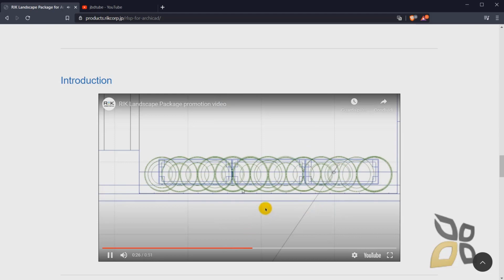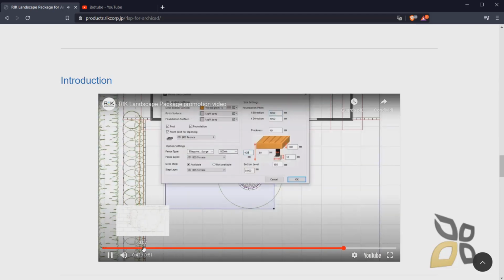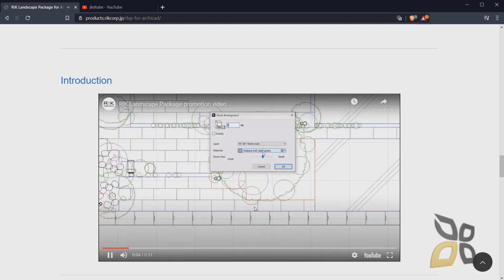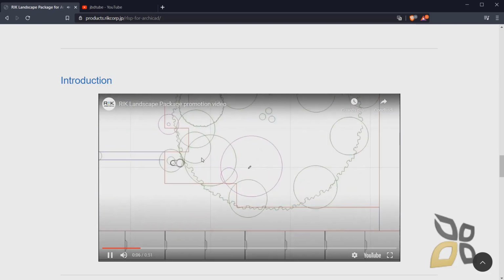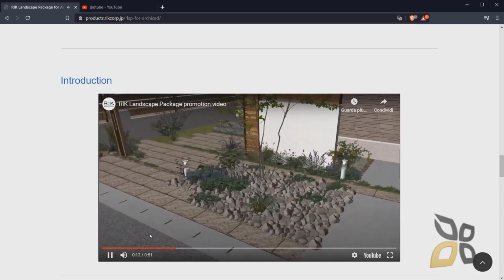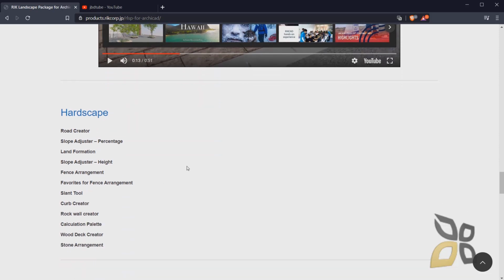So how you can design, for example, this wall real quick. It's pretty simple to design something with this tool and to create many different types of stuff. In this case, it's creating a stone pavement real quick. It's really amazing. It's a really cool application, a cool add-in, a cool plugin.